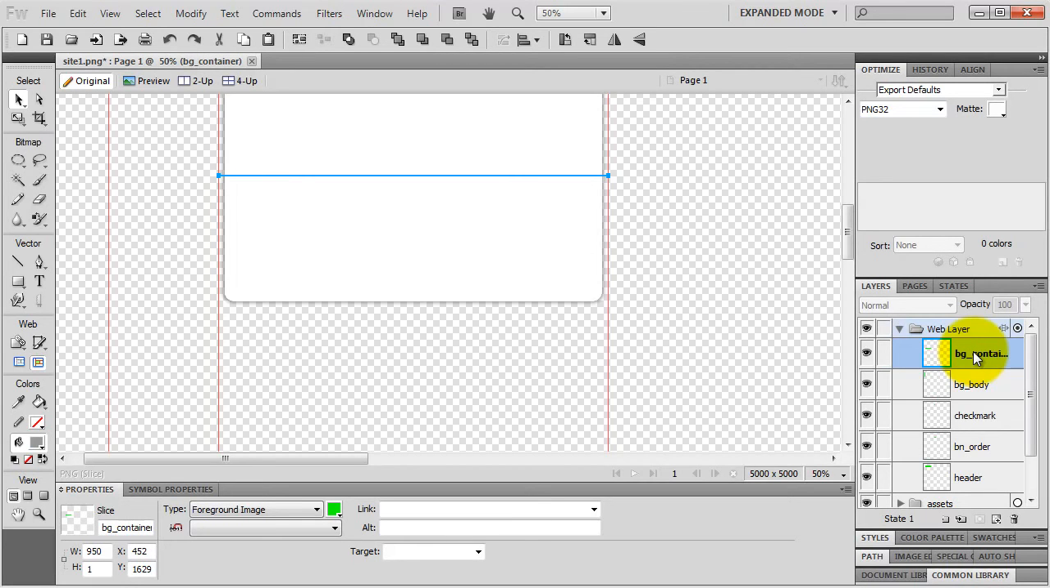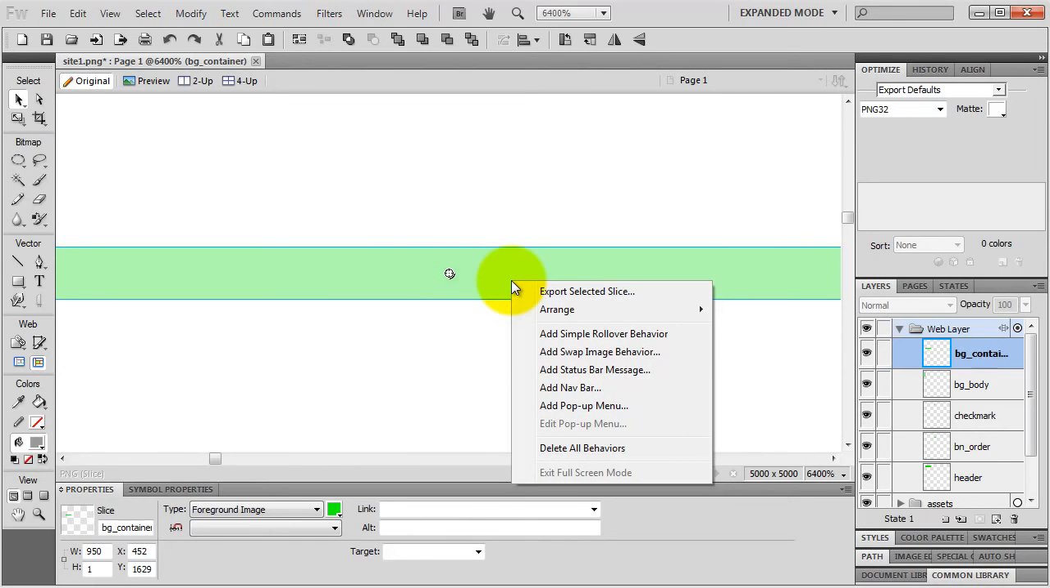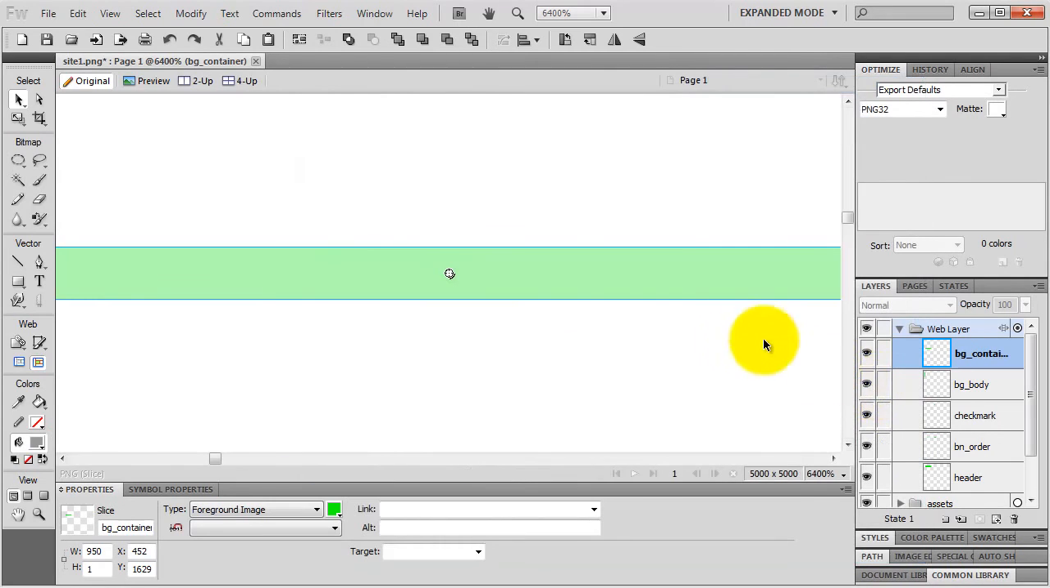It's gonna be the background of my container layer on my website. Again, you will understand it in the next video when we set up the site in Dreamweaver. Now I just export it, select it so I can zoom on it, right click on my slice, or control click on the Mac, and export selected slice. Click save, and that's it.